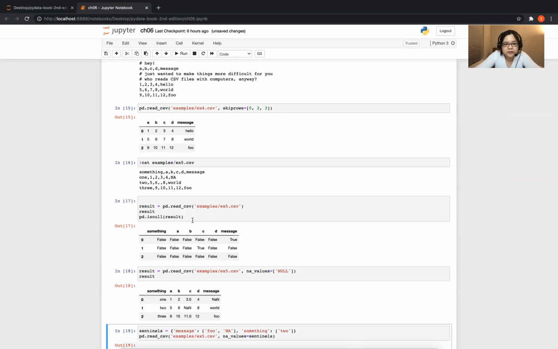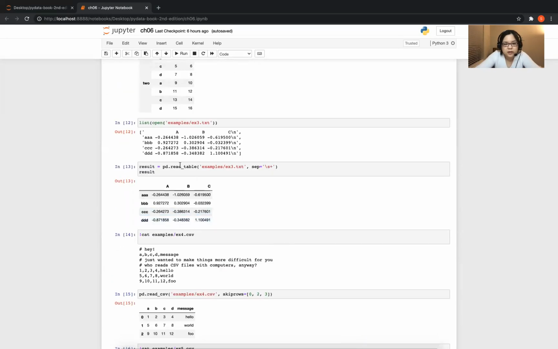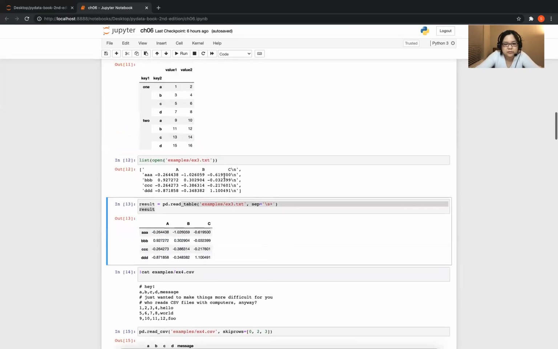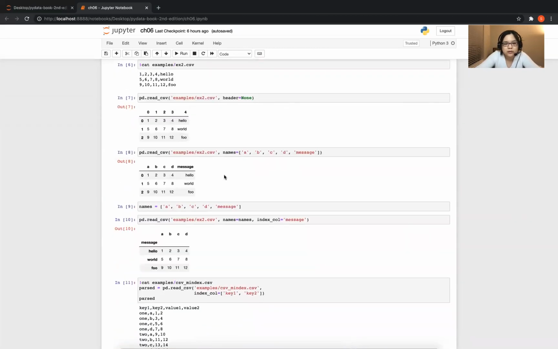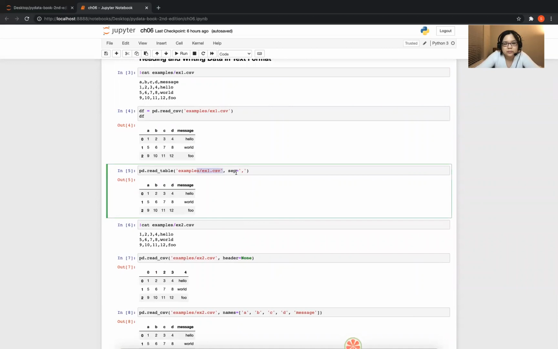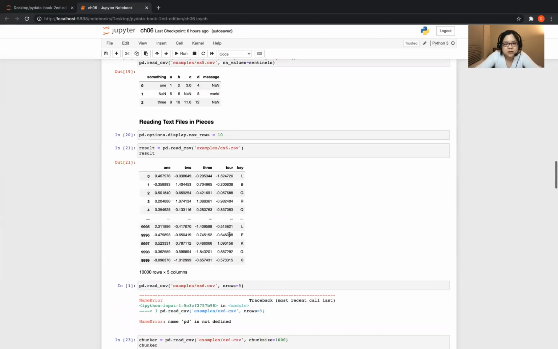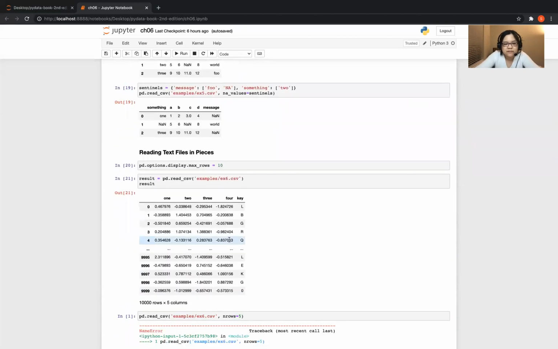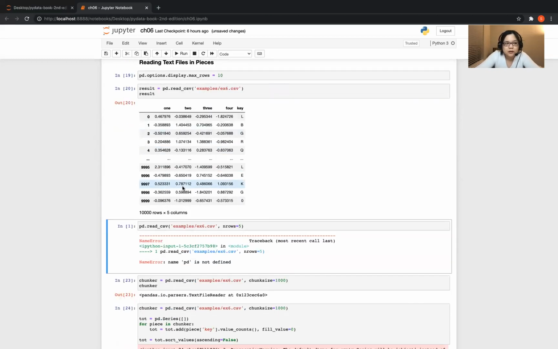So we can see we have read_csv, and we have read_table. Sometimes we need to read a table, because we need to separate them with some separator, and we don't know whether it is CSV or not. So we will use read_table. When we use read_table, we can use this sep parameter, and then we are reading text files in pieces, which is the result of read_csv. This is a big data frame.